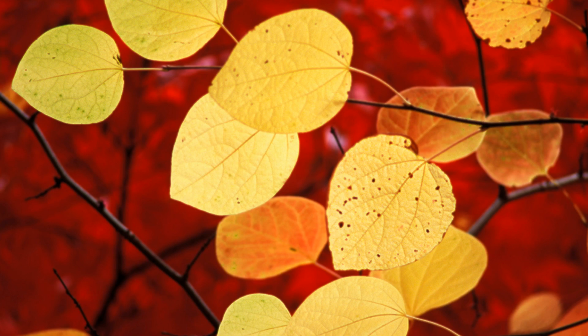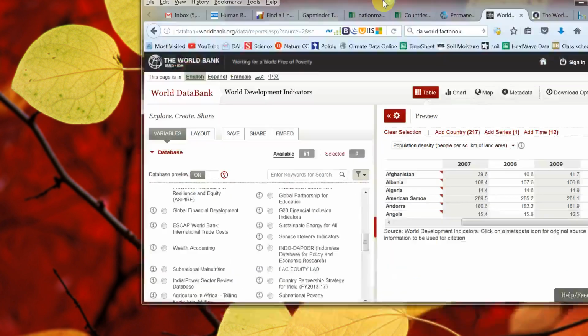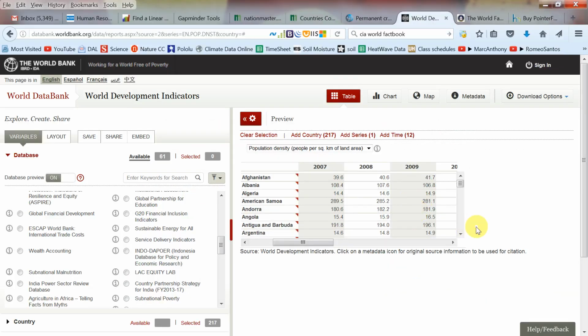All right, today we want to do a quick example comparing some socioeconomic data that might or might not be related to each other. And so for that, we're going to look at some socioeconomic data. One of the main sources of socioeconomic data is the World Bank. The World Bank is one of the largest databases of socioeconomic data. And this is the web page there.